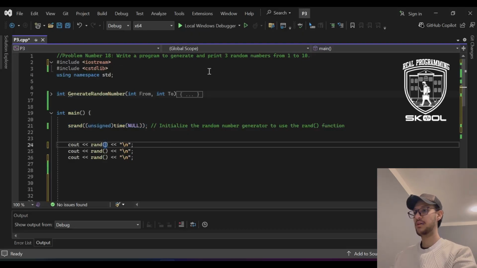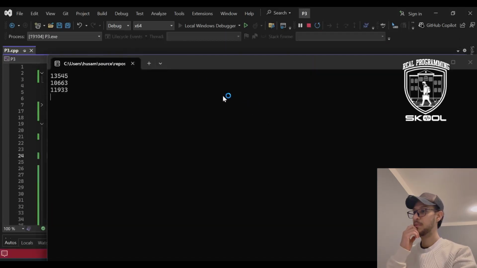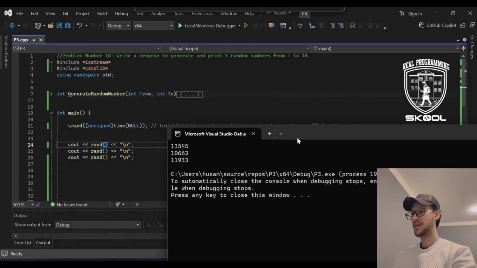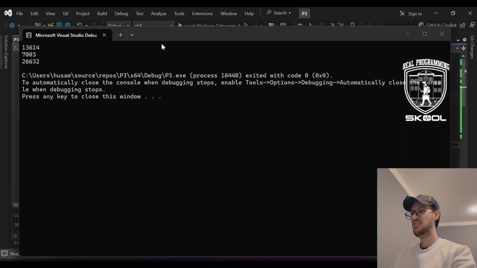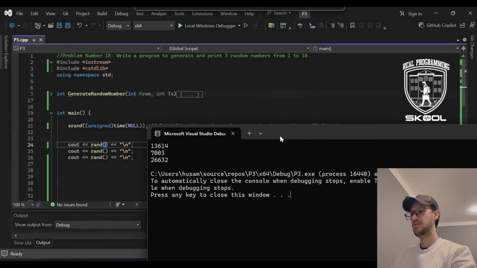Okay, first let's run it and see how the program looks. Perfect. Once we run, the compiler brings me 3 different random numbers. The first time I called the rand built-in function, it gave me 13,500 something, the second time 10,663, and the third time 11,993. So let's run again to check if it gives different random numbers. Perfect. The second time it also gives different random numbers: 13,614, then 7,000 something, and 26,632 for the third time.